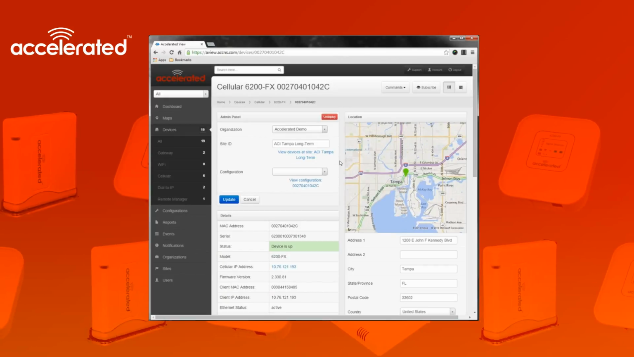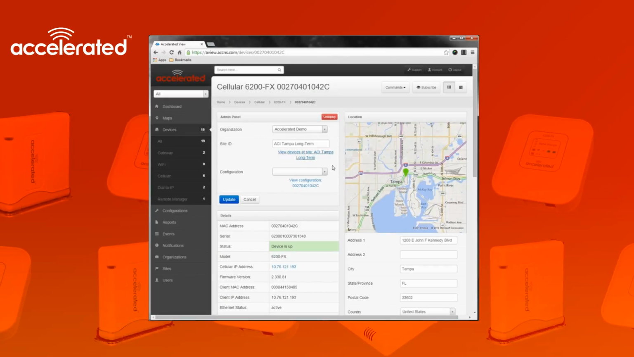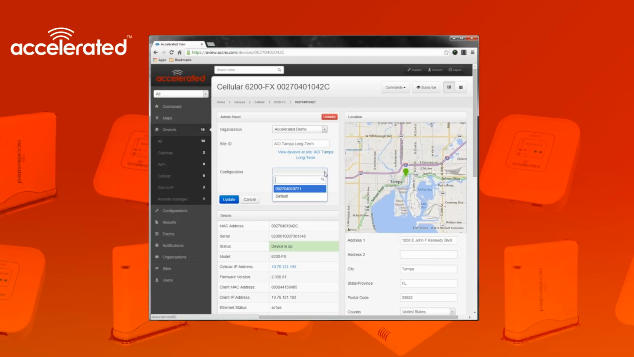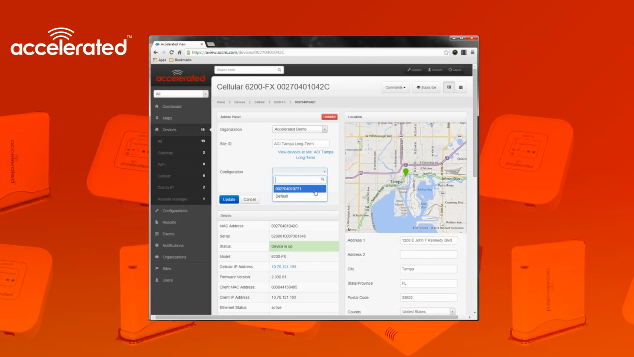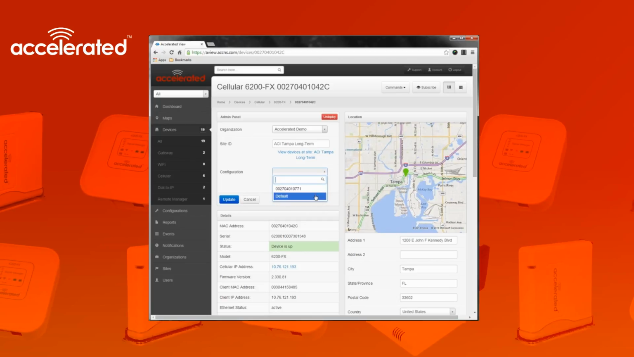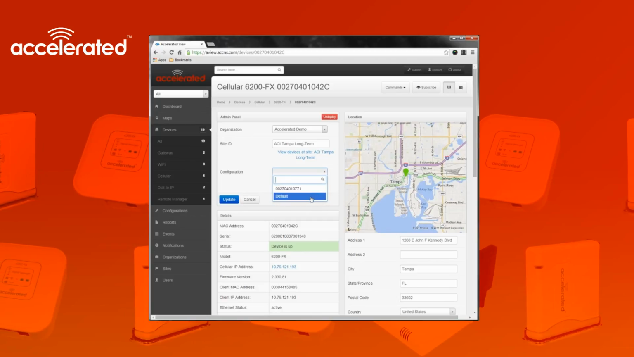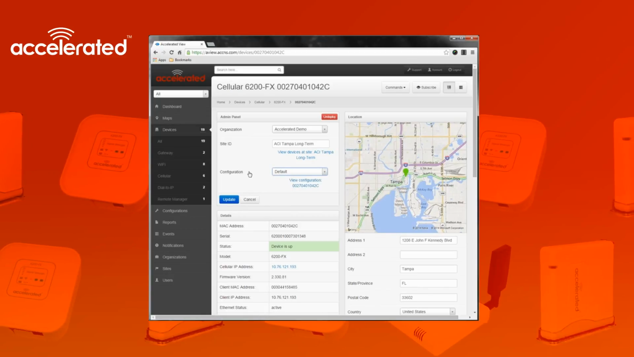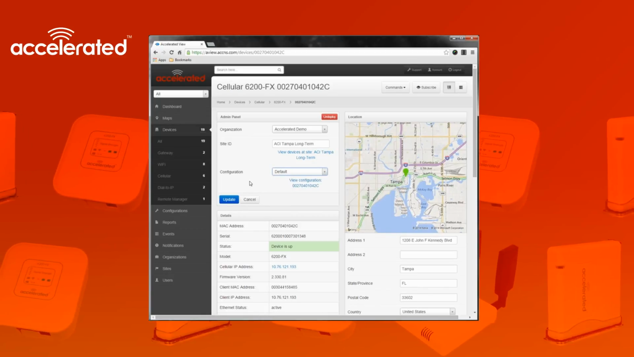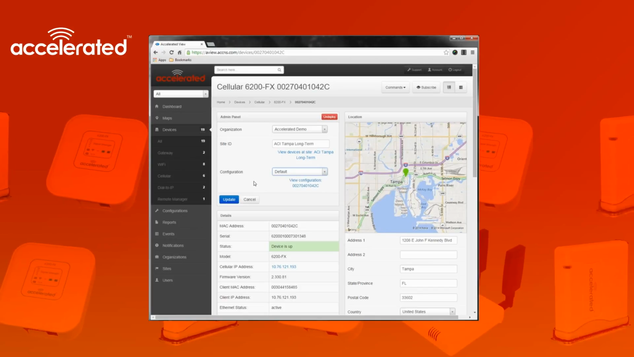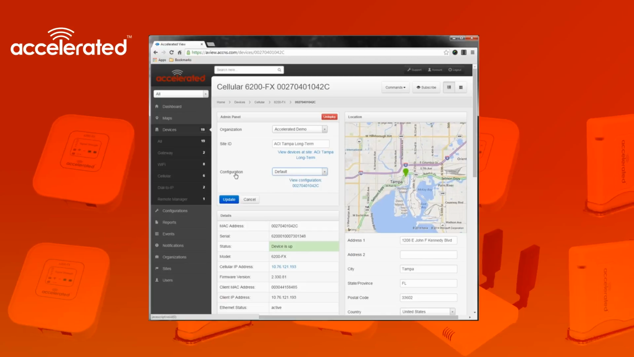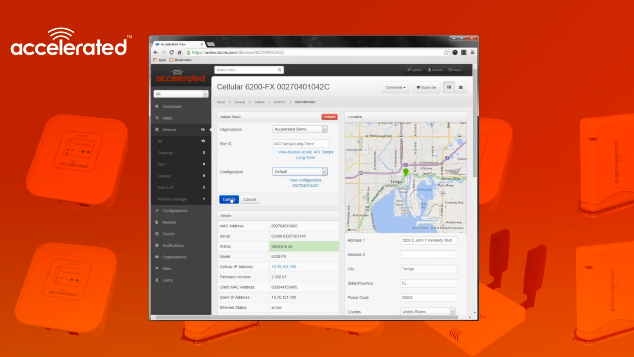Cellular devices can be configured in the AView system, and the current configuration of the device can be selected in this configuration drop-down. So you can select a new configuration for the device here. Say we want to apply the default configuration that is within the organization. The configurations are set up as templates within an organization, similar to a model, and you can set up several templates that inherit from each other. But for now, let's just set the default configuration to this device.